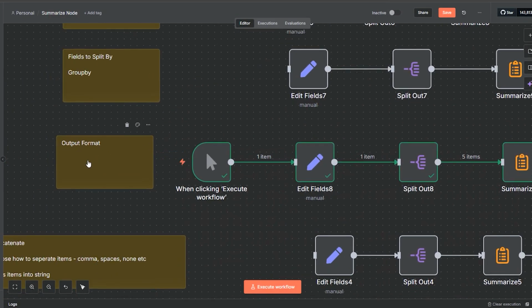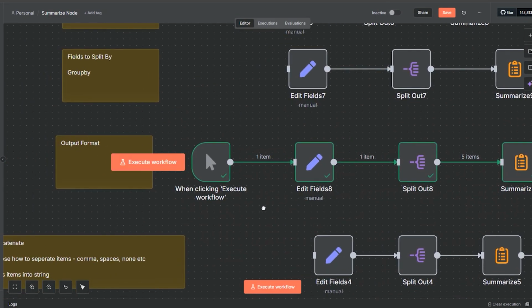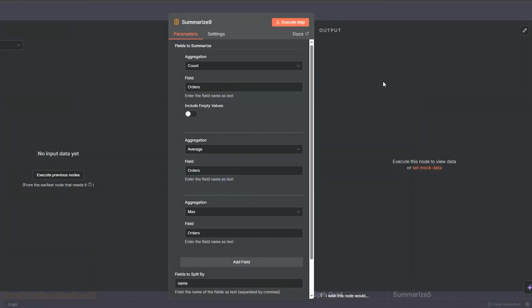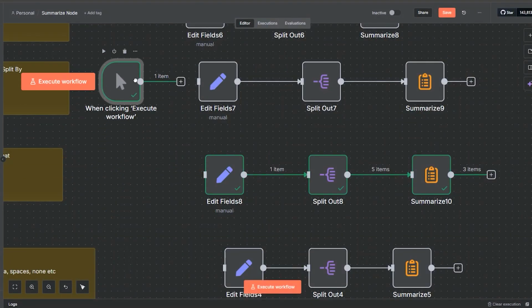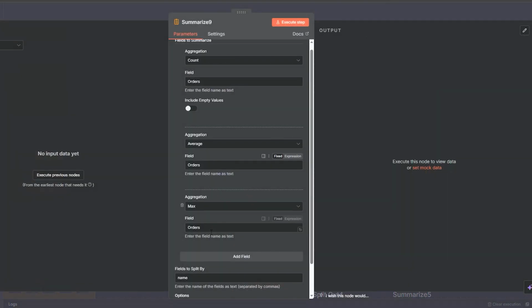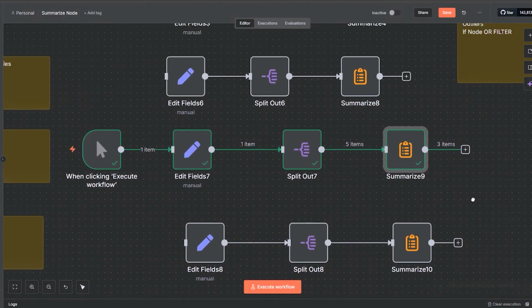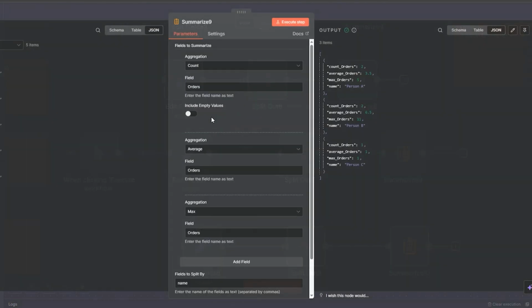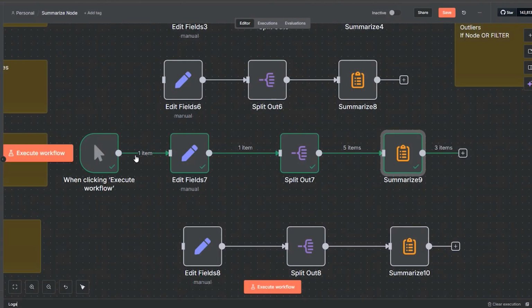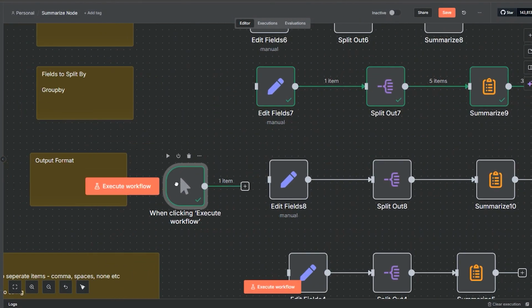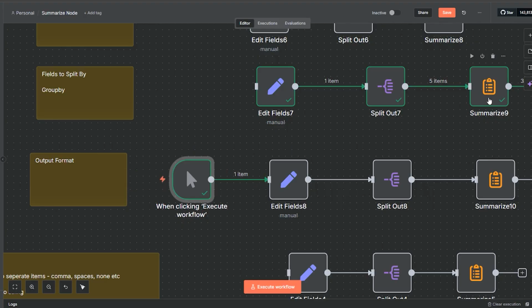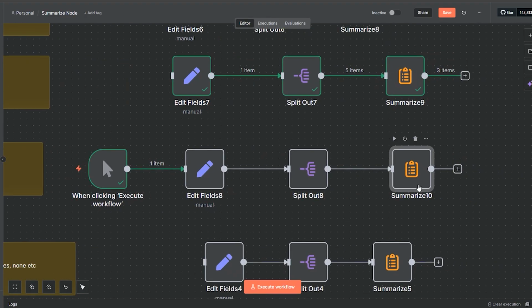All right, so now let's take a look at output format. With this summarize over here, let me go back on this side of things and just drag this over here. When we split this out by the names, we have 3 items coming out, whereas everything else, we've had just 1 item. Now we have 3 because we have 3 different names over here. This generated 3 items. But what happens if you don't want 3 items? Like, hey, I just want 1 item in general. I don't want multiple items coming out.